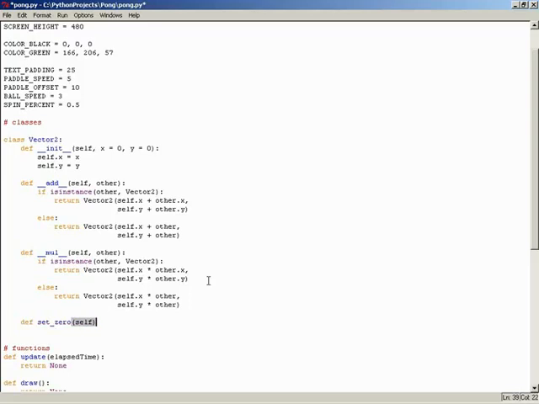Set0 only takes in whatever the current instance is, and its job is to take the current instance of Vector2 and make sure that its x and y components are equal to 0. So self.x equals 0, self.y equals 0, and that's it. Again, more of a convenience factor, so I can very easily zero out a Vector2. And that really wraps up the Vector2 class.